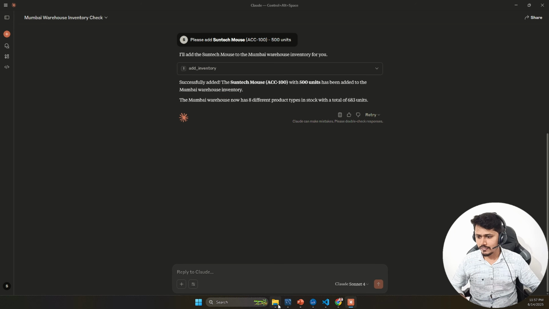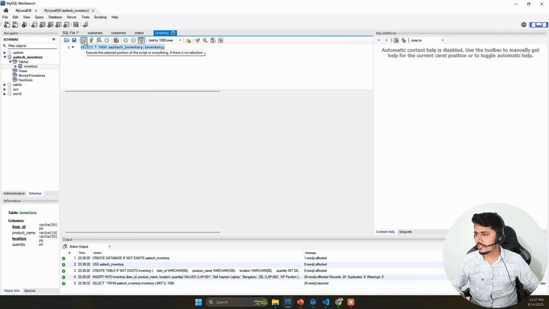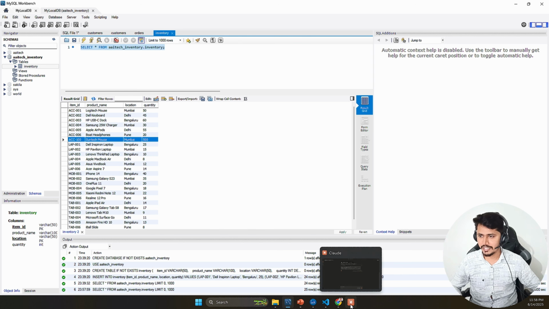Let's go ahead and check out. So let me go ahead and execute this once again, and let's search for 500 quantity. You can see Suntech 500 quantity, and our previous conversation was with Mumbai, so it has selected Mumbai as a location. It didn't fail. Like if you are not passing the location, it is going to pick that, because in the previous conversation we were talking about Mumbai. So it has added that, right? So addition is also working fine.